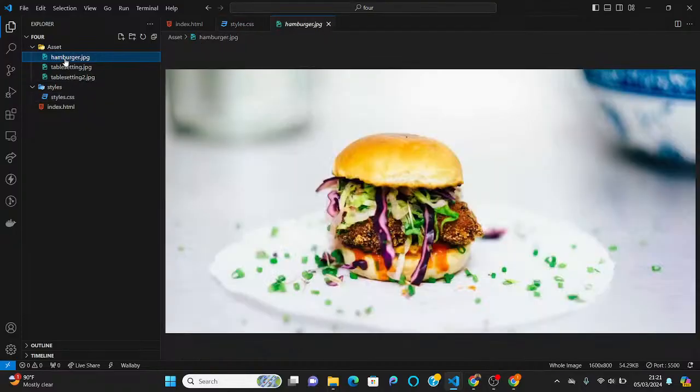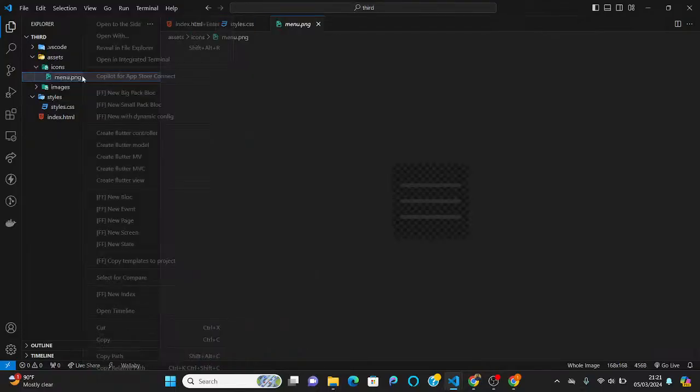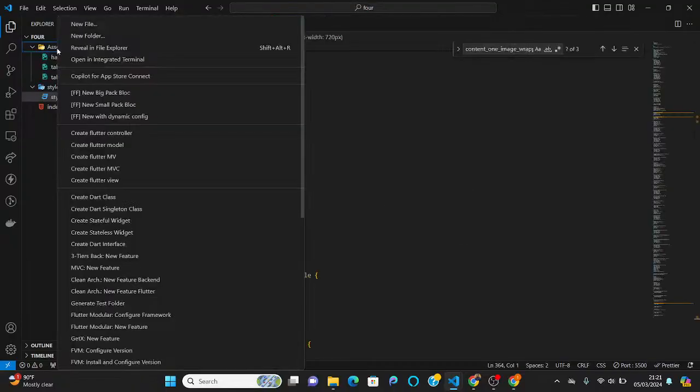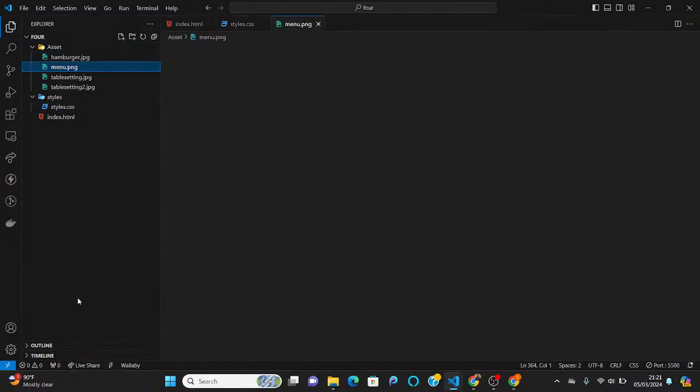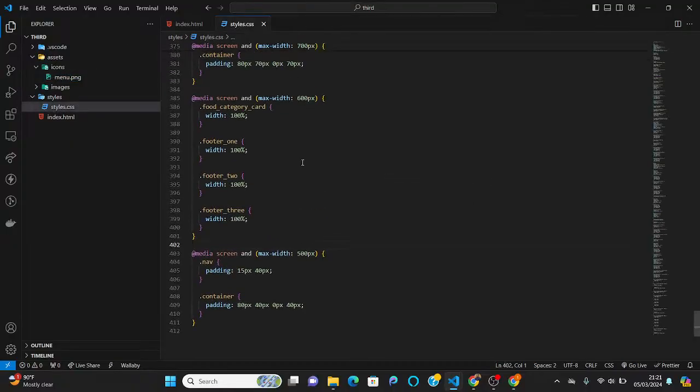Okay, hamburger. Let me just copy this. Copy and paste. So this is it. Now let's add it to... Tinder is going to be the last thing. Then we are done. You can see that our responsiveness is okay.